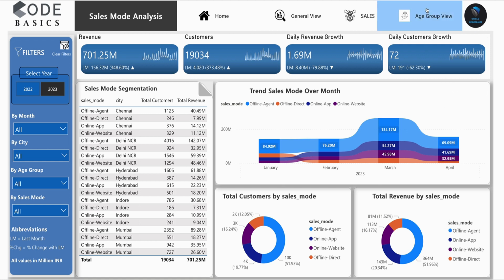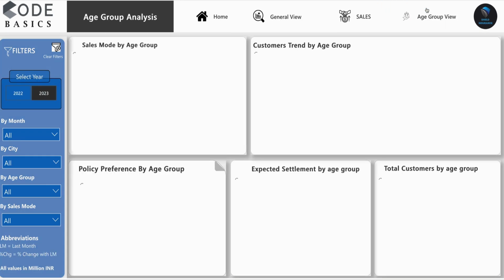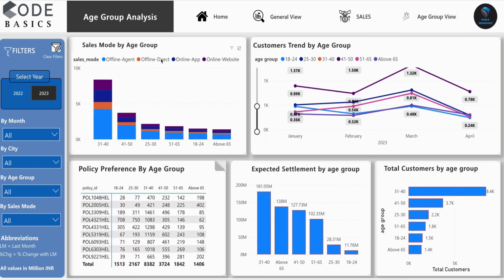So going to the age group view, we've got the sales mode by age group. You can see the age groups for each sales mode. Here we have about the count of sales mode here is 4,246 for this particular sales mode, which is offline agents. So we have for offline direct 991, we have online app 1,690, we have online website 1,455.